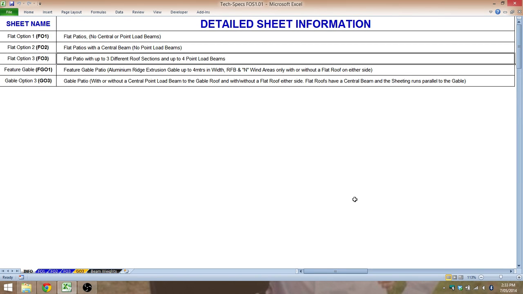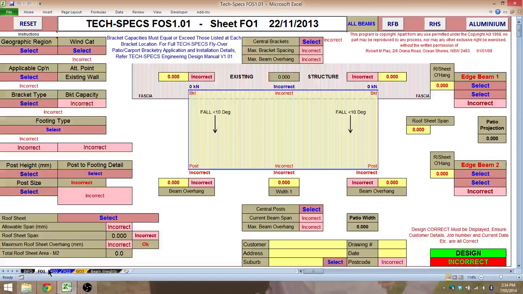As with the other programs, when you first open it up you can see this sheet information page, which gives you the detailed information of each particular page, and once again you can change any of these details to suit your requirements. You can add photos, all those types of things as per the other programs. We'll just quickly go through a basic flat flyover patio. Once again, it gives you the basics of how the entire program works.